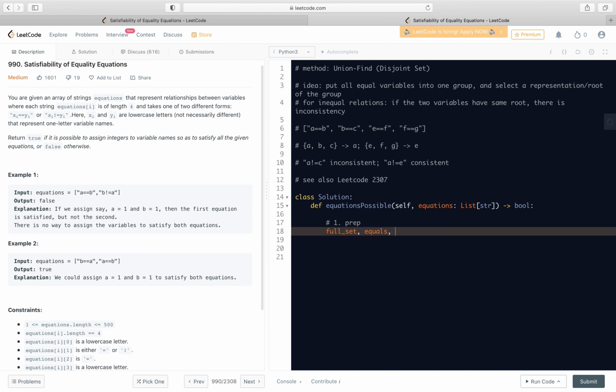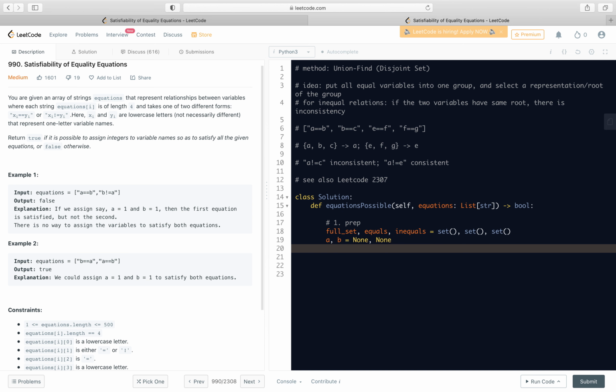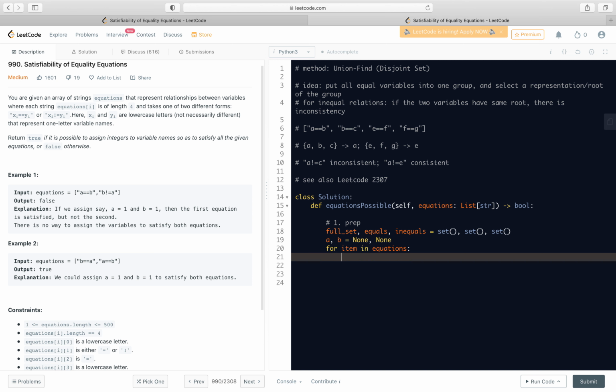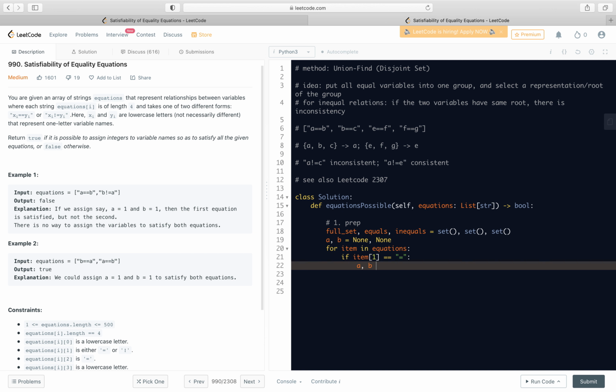For this, I will initialize three sets first. One is a full set, one is an equality set, one is an inequality set. Initially empty, and then we're going to iterate through the equations. For this, I will just introduce two variables. It's not necessary, but it brings some convenience. So basically, for item in equations, I'm going to check the first index character. In other words, I want to check this one.